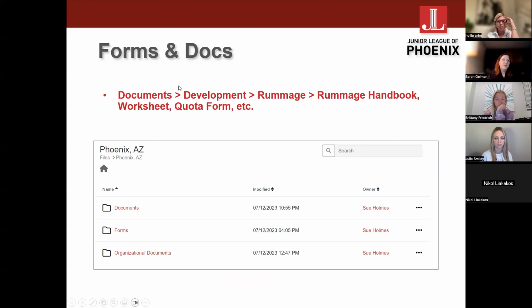I will show you this specific link in a little bit. To find the Rummage Handbook, the worksheet, the quota form, all of the things that you'll need for Rummage, it is in Documents, Development, Rummage, and then they're listed out there. Like I said, I'll show you how to do that. That's after you've gotten through the Phoenix AZ folder. So Documents, Forms, and then Organizational Documents.